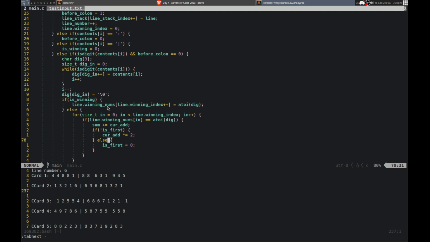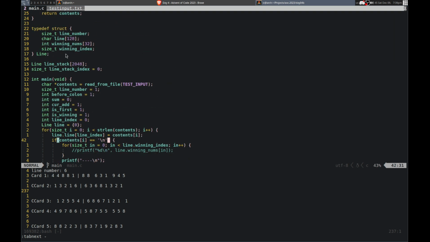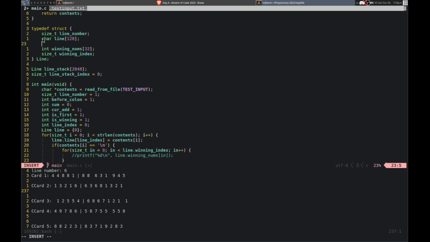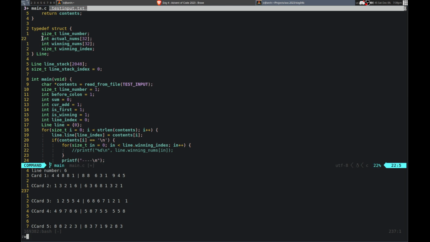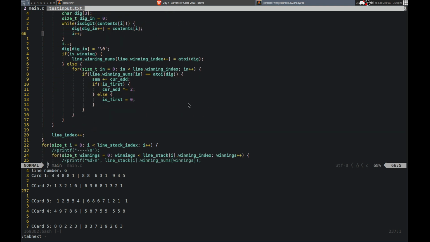So maybe I should just append the numbers, because that's all that I really need. So yeah, maybe I won't store the line. I'll just store the actual numbers, and it'll be the same thing. So 32 should be enough. Yeah, it shouldn't be more than that. So yeah, and then I'll append them here, instead of doing all this, I'll append only the winning ones.